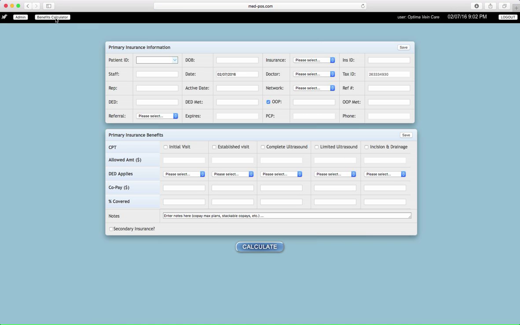So, to resume, Med-Pos is a cloud-based medical benefits calculator. It is designed to streamline the implementation and collection of out-of-pocket expenses at the point of service.